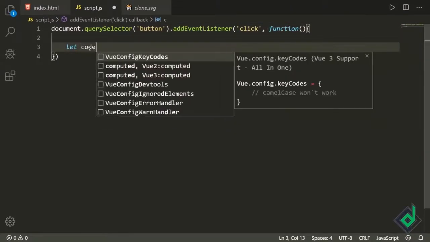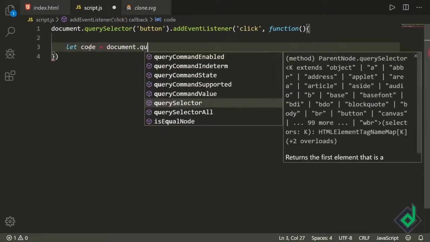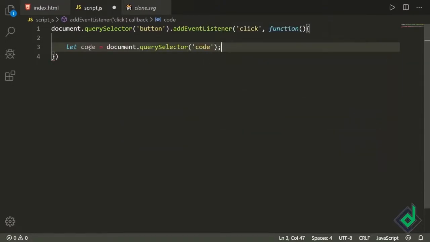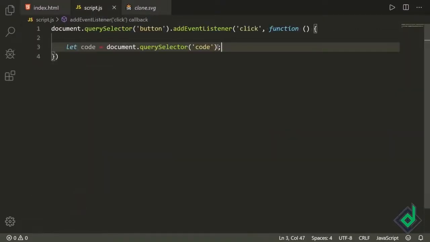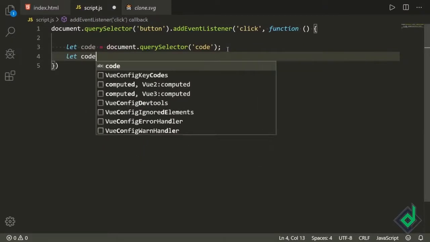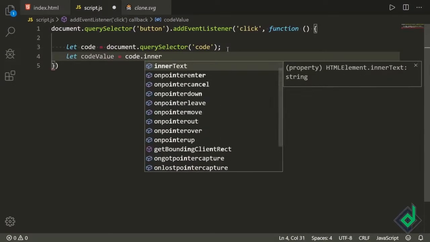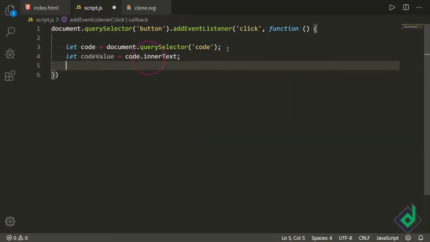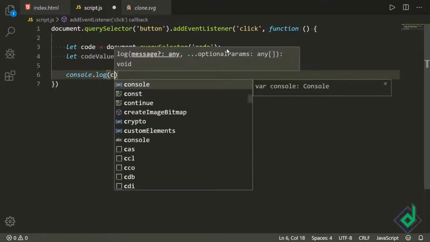And inside that function, I'm writing let code equals to document.querySelector code. So we are selecting that code tag. Let code value is equal to code.innerText. So this code will help you to get all the text inside that code tag. Now I want to print out. So for that, I'm writing console.log code value.